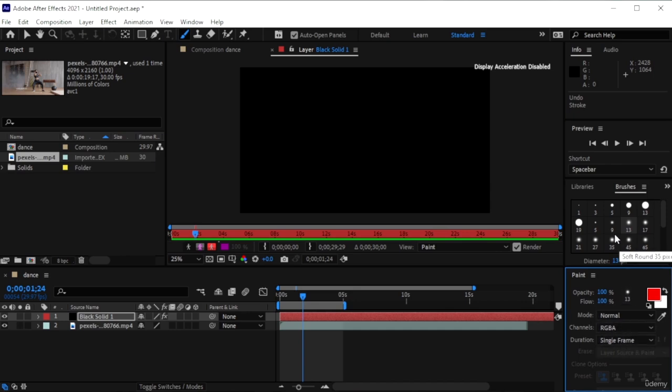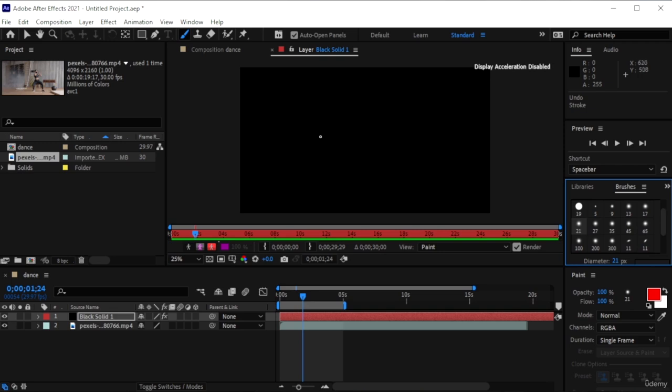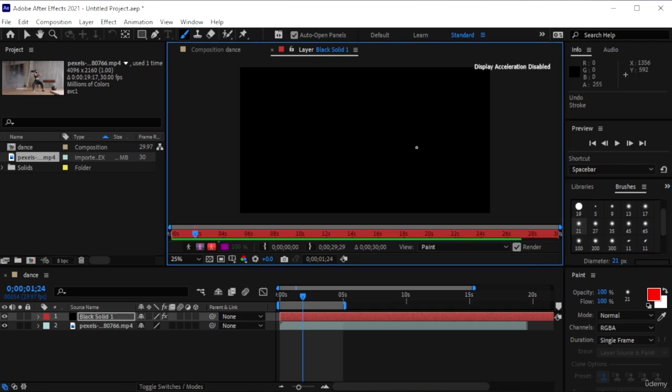And in order to create that glow effect, we need a soft round brush. So in the brushes panel, or you can make your own, just go for one of these guys. You can see it's different from a hard round. We want a soft round. I'm just checking to see if I'm happy with the size of it. Let's go for 21. Guess this will do.